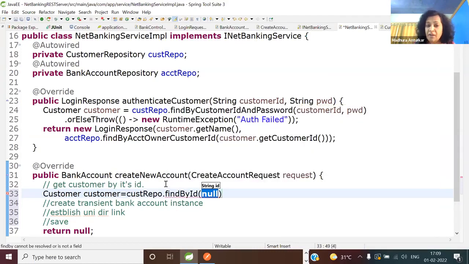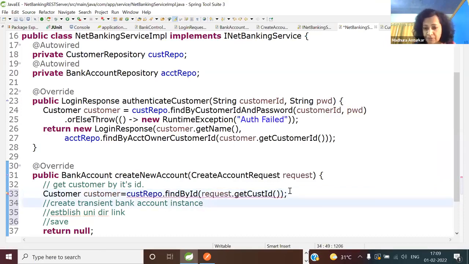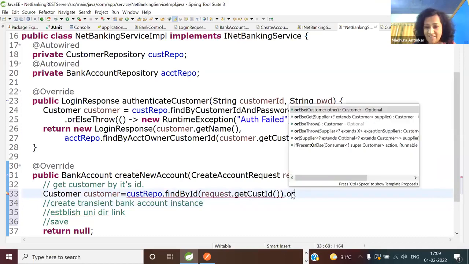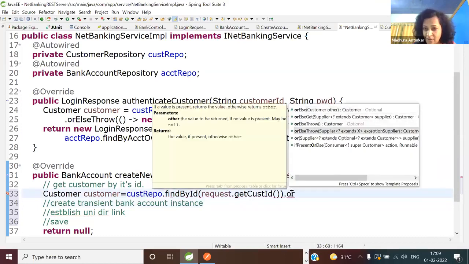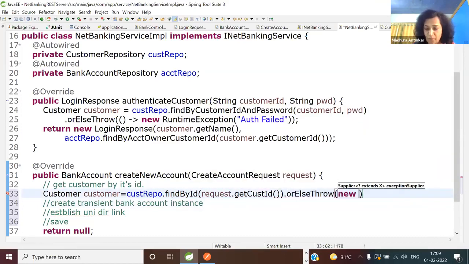Okay, and here there's no parsing because I have it. I have what? The customer ID itself is this. Okay, all clear. Oh sorry, my mistake. Or else you can say throw new, you can add a resource not found exception. Do I have it here?